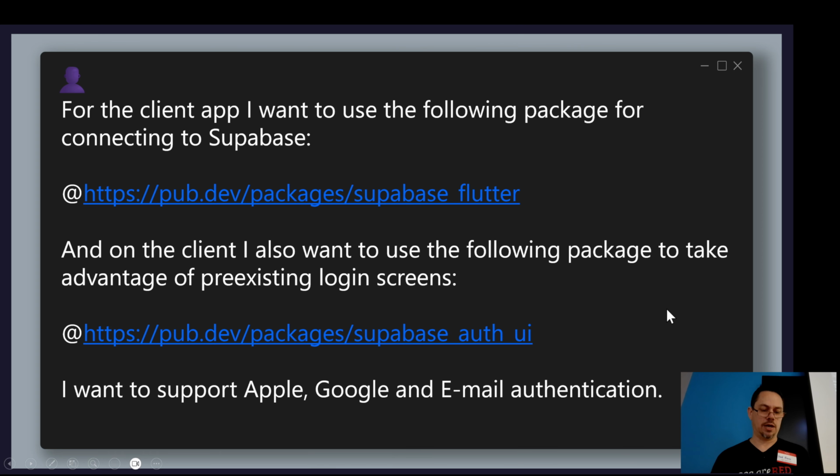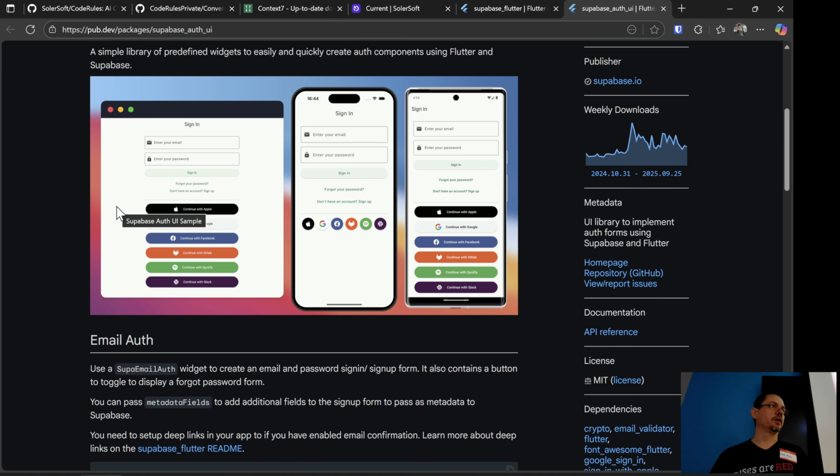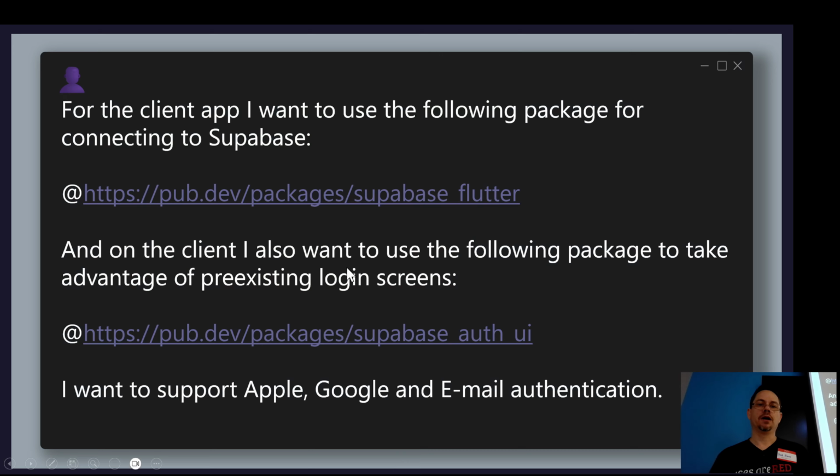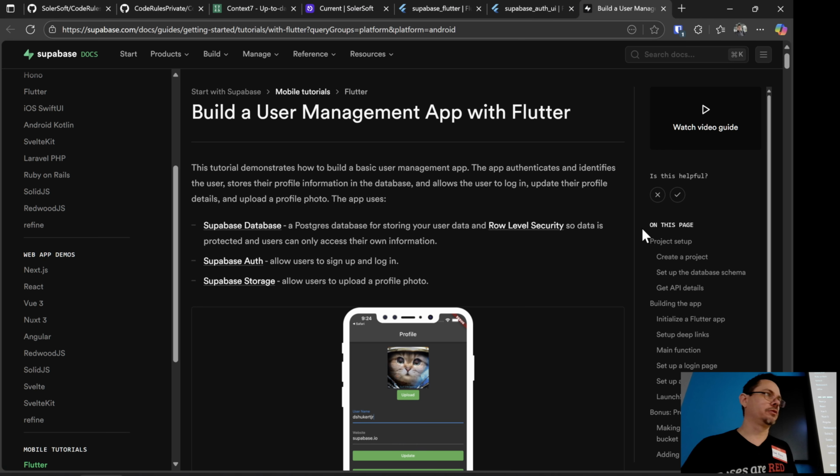So I found a library that has UI that already works on Mac OS and iOS and Android and does Facebook login and GitHub login and, oh, I didn't even realize it supports Spotify login. That's cool. So basically what I'm saying is I'm going to use this library to talk to Supabase. I want to use this library for all my login screens. Okay. I want to support Apple, Google, and email authentication. And you should follow the best practices in this article.